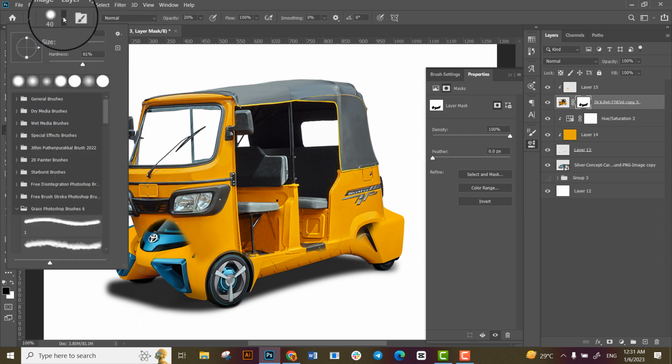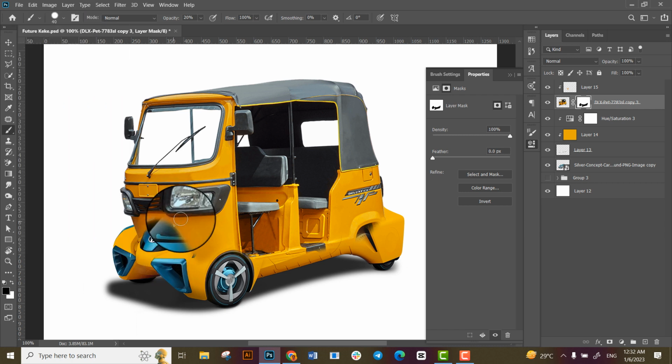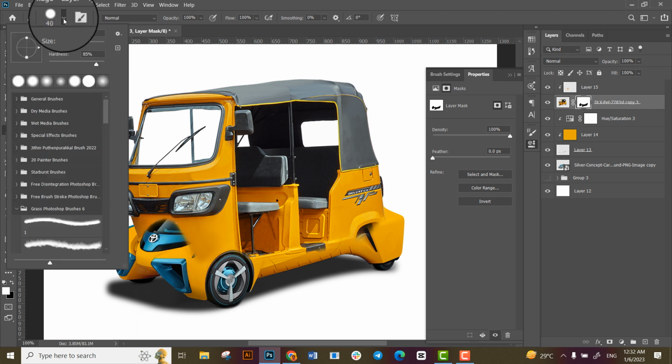Alright, so let me increase it a little bit more to about 85. I'm just trying to create a bit of a sharp edge. Oh, I know what my problem is now. The opacity. Sorry. Taking the brush down to 60 again. 50 I mean.